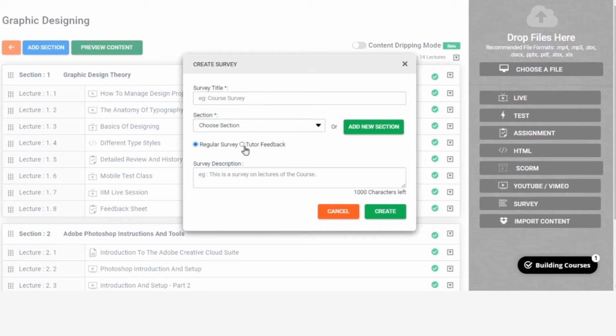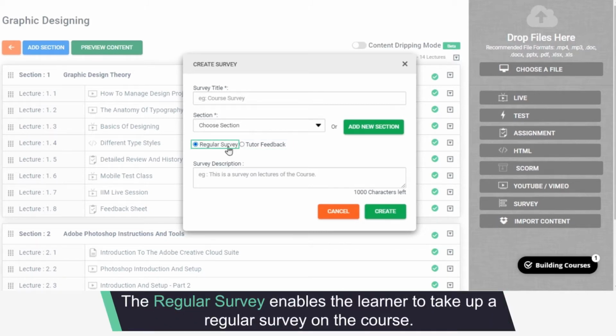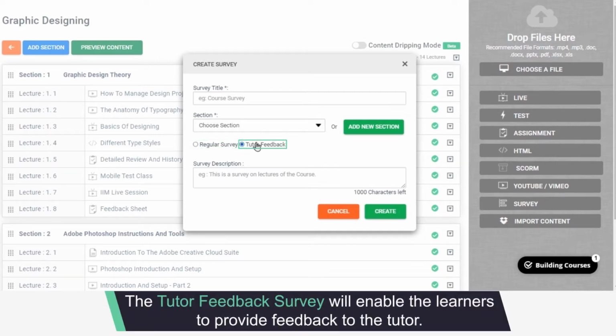There are two types of surveys: regular survey and tutor feedback survey. The regular survey enables a learner to take up a regular survey on the course. The tutor feedback survey will enable the learners to provide feedback to the tutor.